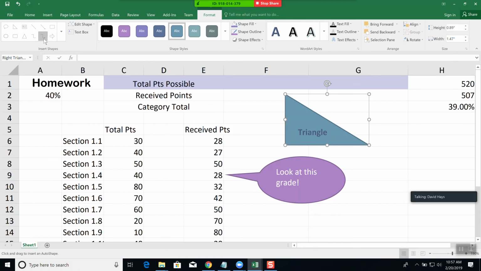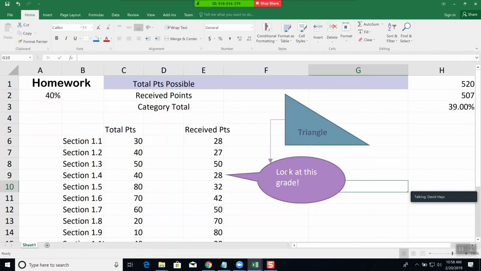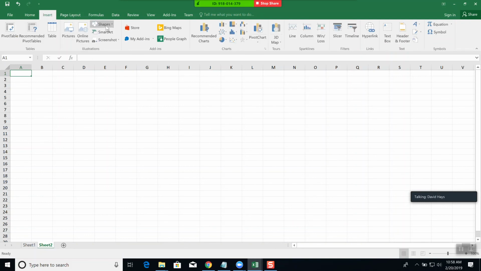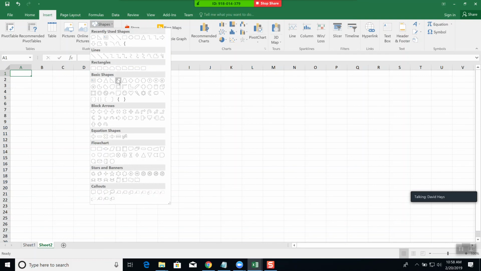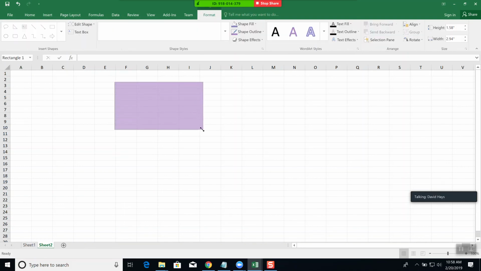Elbow arrow connector. Have it go down like that. You can create a little flow charting type of setup. Maybe you want to come up with a troubleshooting for your child. If I come up here and do an insert, shapes, and I don't remember exactly how to do this, so you'll have to take that into account. I don't think this is right, but we'll go with it.